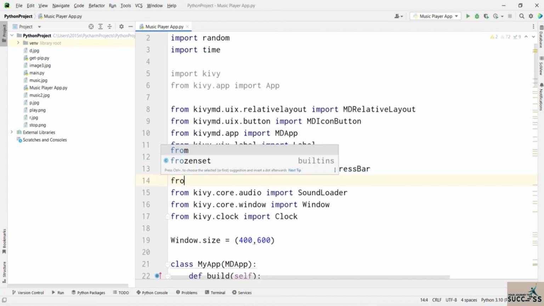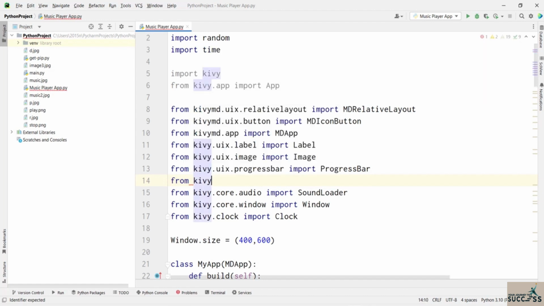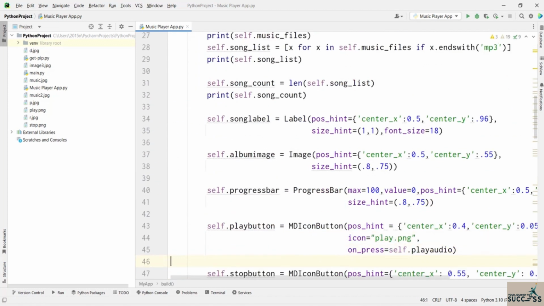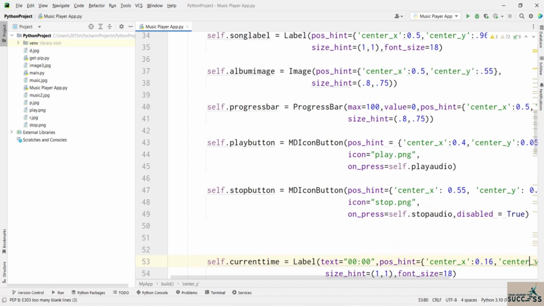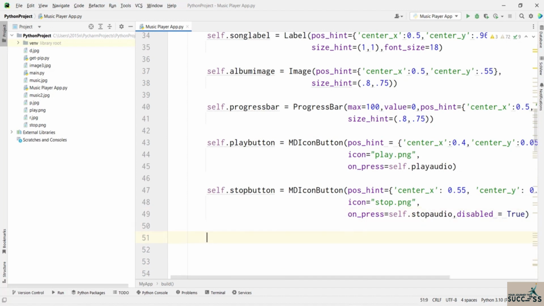So let's do it. Right in here, first of all, I will import the slider. So it is from kivy.uix.slider, we're going to be importing the slider class. And now let's create the slider, and let's create it right here.